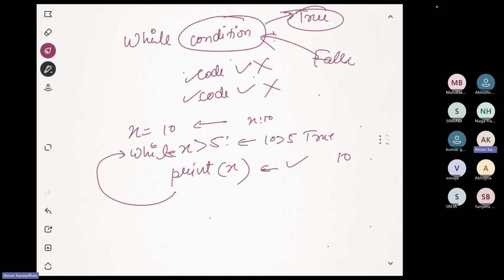It goes to the while loop again. What will happen? Again it will check the condition or not, guys? Again it is going to check the condition. And if it checks the condition again, what is going to happen? What is the current X value right now? 10. So 10 greater than 5. What will the condition be again, guys?